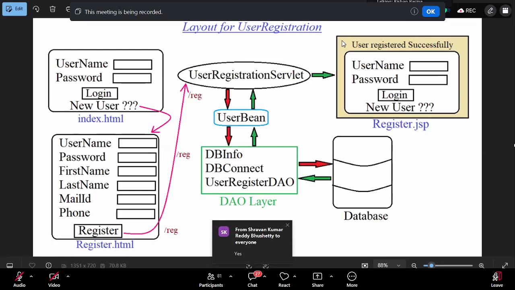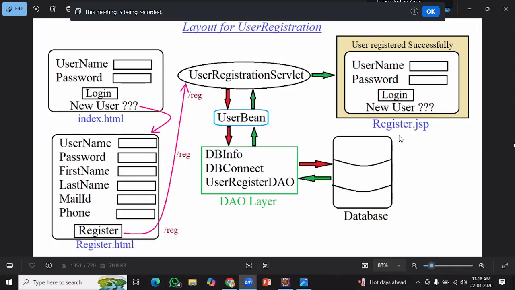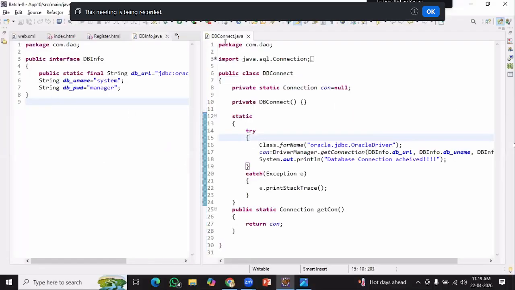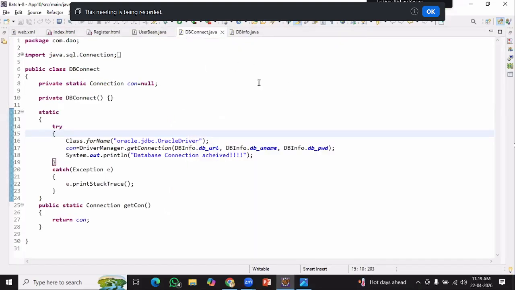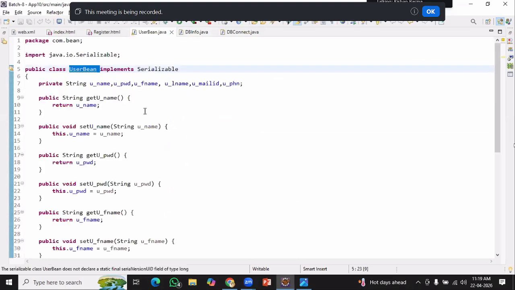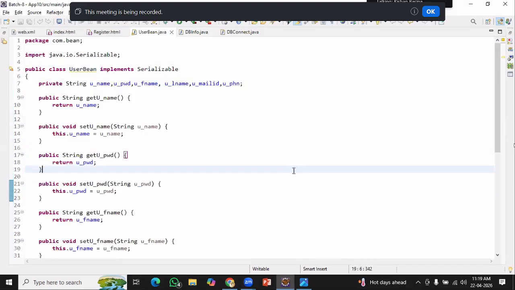Okay, guys, listen. People who already completed the registration servlet, did you enter register.jsp also? Okay, anyway, just wait for a few minutes, guys. Right now I want to deal with this one. If you already completed, kindly cross-check my code and your code. First, we need to create the user bean class. Yesterday we already created the user bean class.